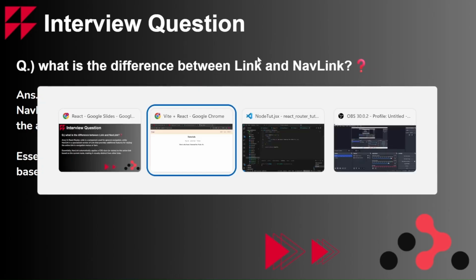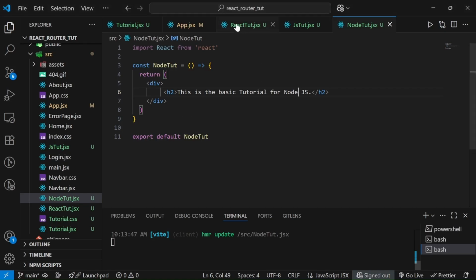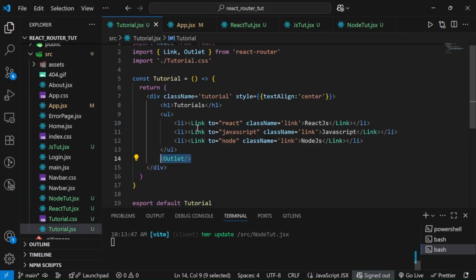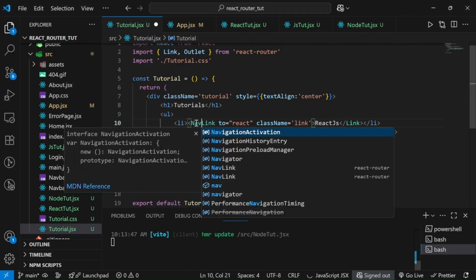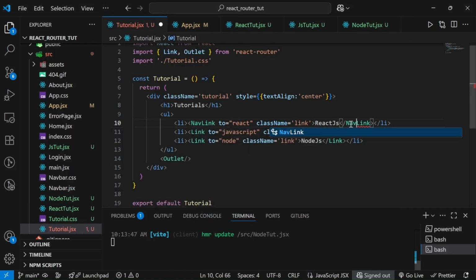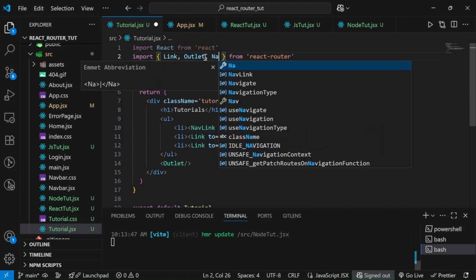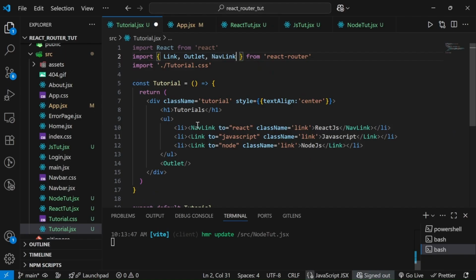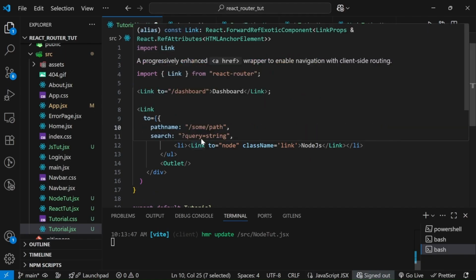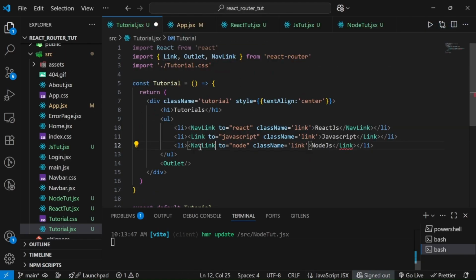Okay, see guys, we have used link over here as of now. In our tutorial app, we have used link. If I want, I can even use something called nav link. There is something called nav link that we have. We just need to import nav link the same way we are importing this one, and it will work just fine. Let me showcase it quickly.